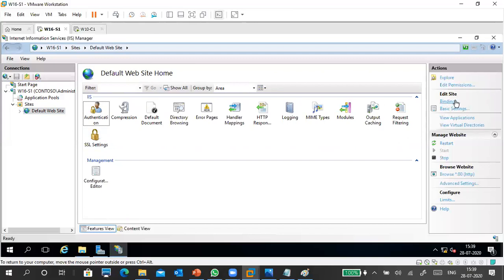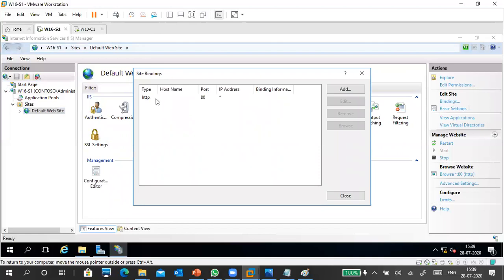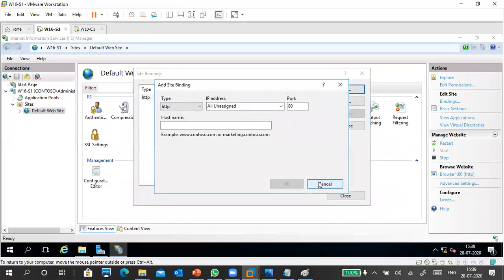Edit Site, Bindings. You can see it on the right-hand side, under Edit Site, you can see Bindings. Click on Bindings. It is bound to port number 80, the default site, right? So I'm going to click on Add. Then I'm changing the type to HTTPS. Already HTTP is there.